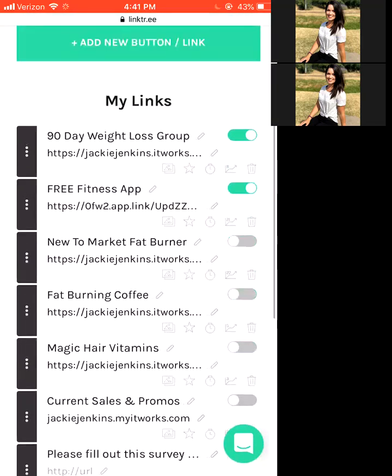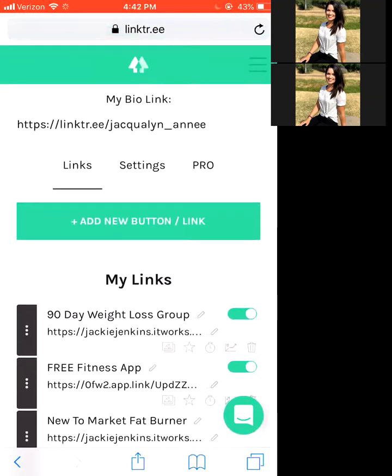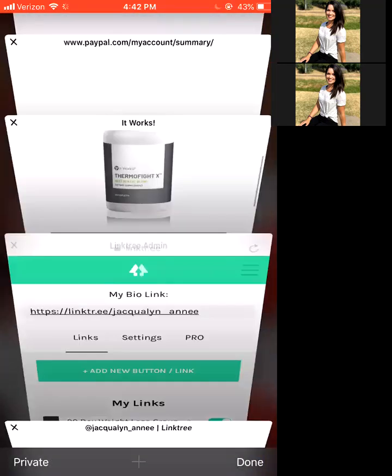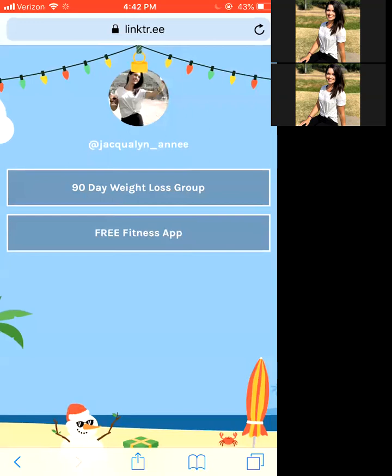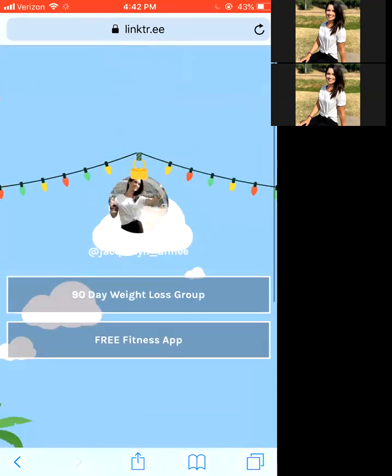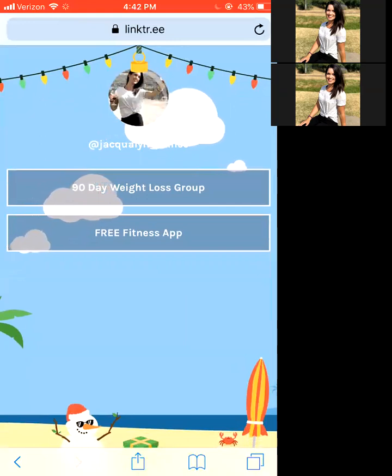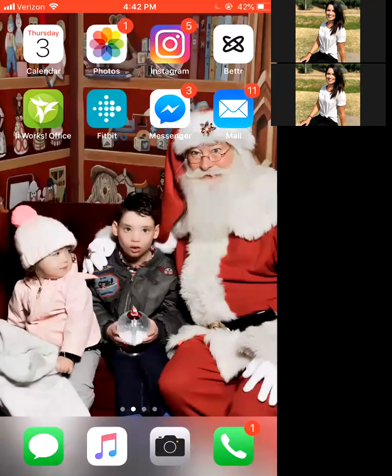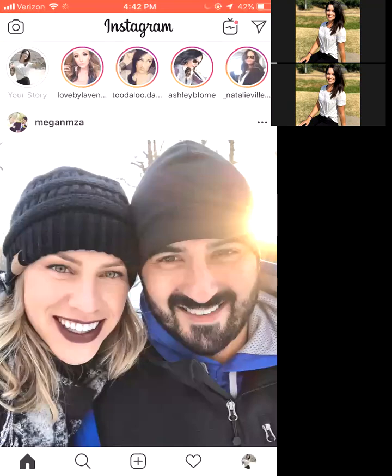I'm going to turn all these off. Right now, what I recommend and what I'm doing is I just have the fat burner on there. So you can either say 90-day weight loss group, weight loss challenge, or you could say new to market fat burner. And then I have the free fitness app because I'm sending it to them saying, I also added the free fitness app for you, super exclusive, super special. That's a great way to do it because you can actually send your link through Instagram and Facebook that way.